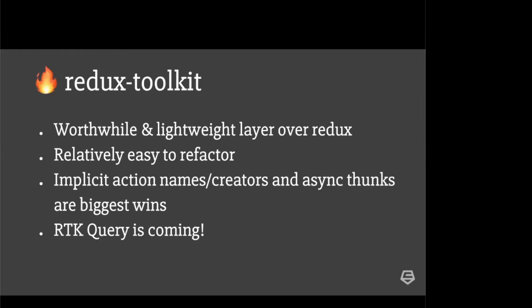So in conclusion, Redux Toolkit is the fire emoji. It's a really worthwhile and lightweight layer over Redux. It's not really replacing anything. It's just an enhancement. It's really easy to refactor. So if you are in some legacy Redux implementation where you've got actions all over the place and massive files, this really helps to slim down some of the boilerplate cruft.